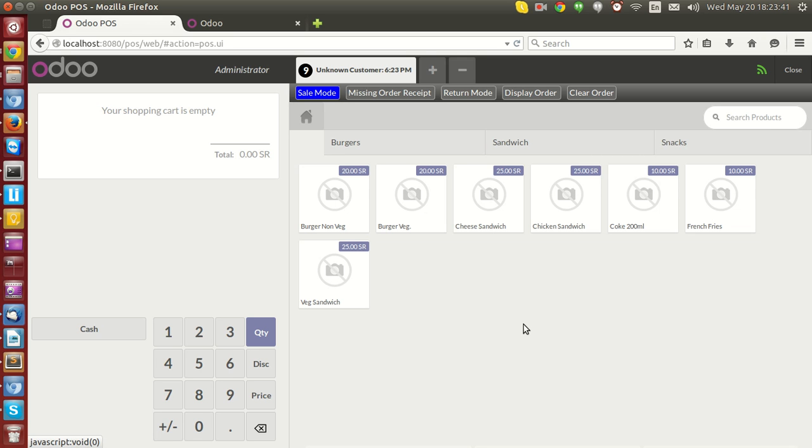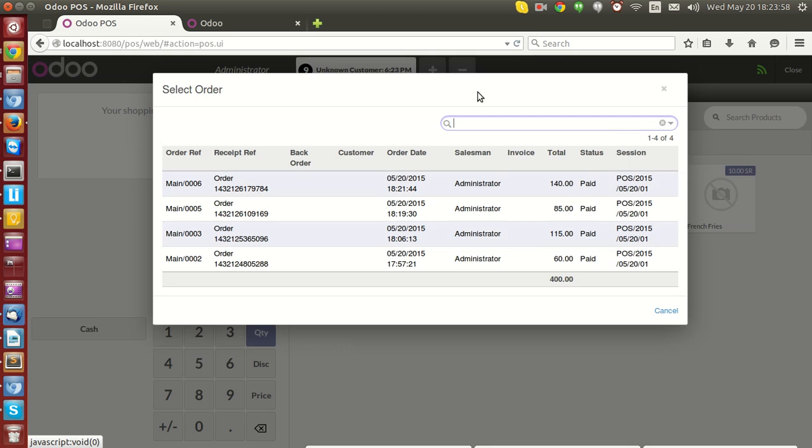Okay, now another feature that you can see over here is return mode. If the customer wants to return some products, what you need to do is just simply press this button, and you will see a list of all the POS orders that are successfully completed.